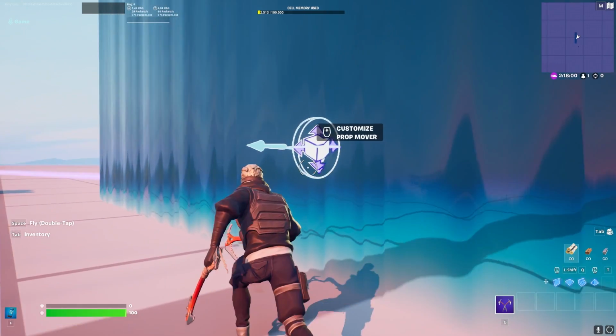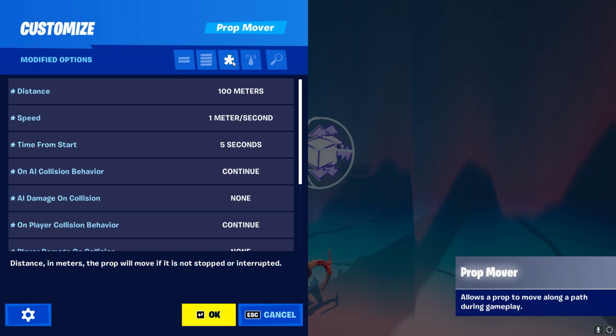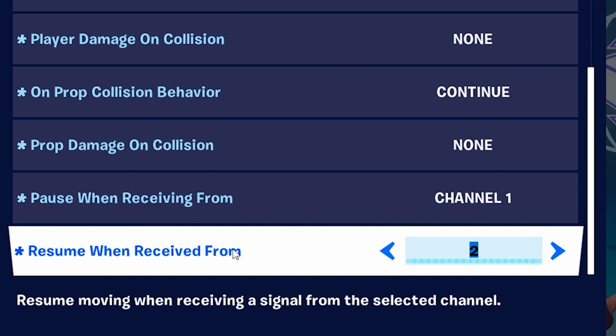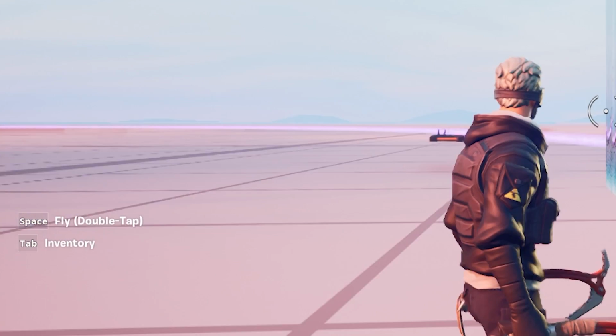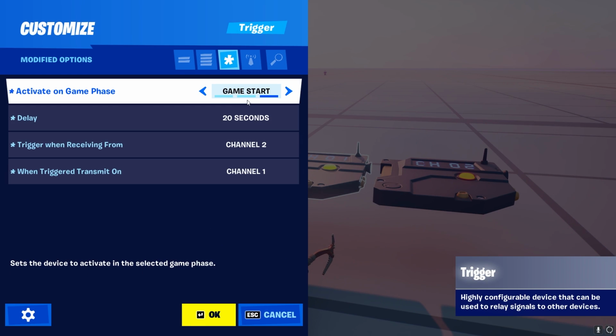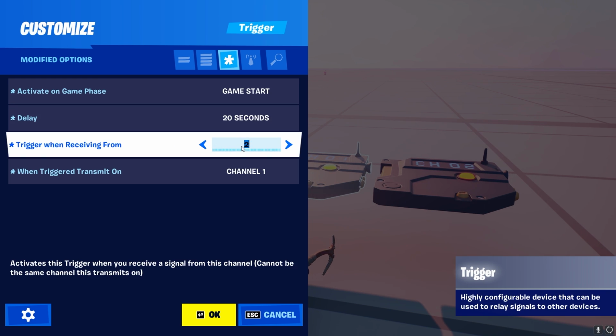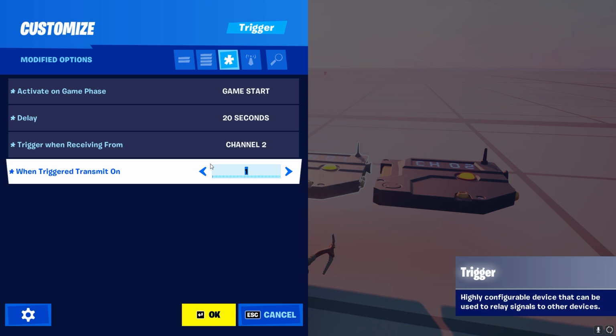Alright, if you want to copy the exact same thing, in the prop mover I have 2 settings now. We have the pause when receiving from on channel 1 and the resume when receiving from channel 2, which then we are going to use in our trigger devices. So we have this first one, which is at game start, so it starts from game start, doesn't have to trigger anything, with a 20-second delay, which obviously is the timing. Then we have triggered on channel 2, which is the other trigger, and then triggered on channel 1.